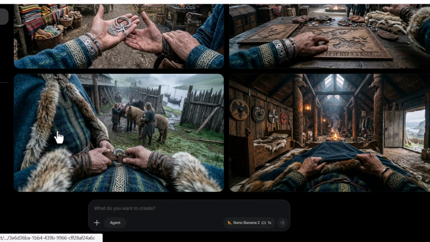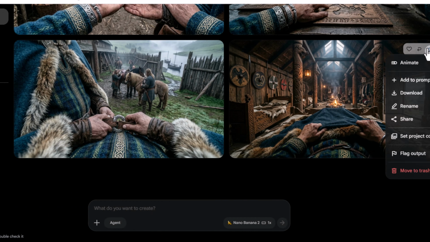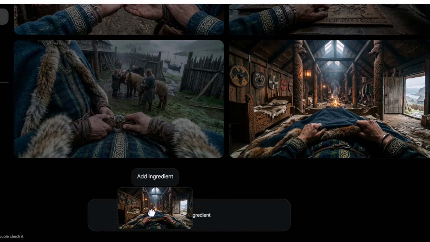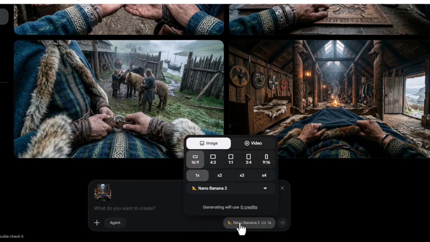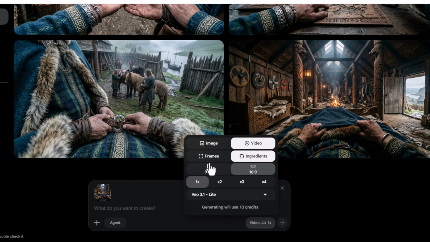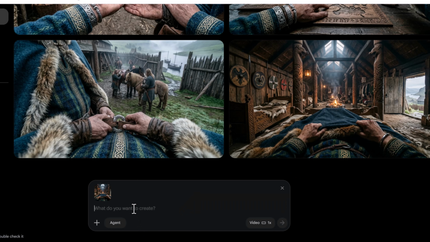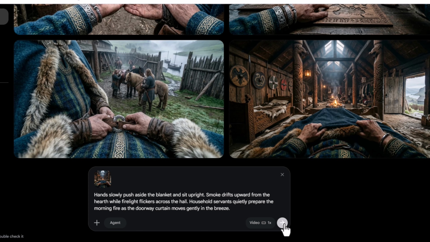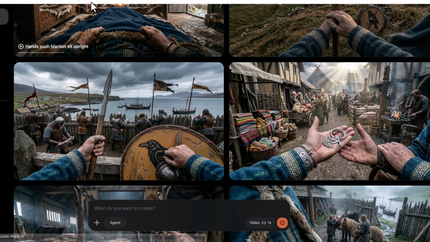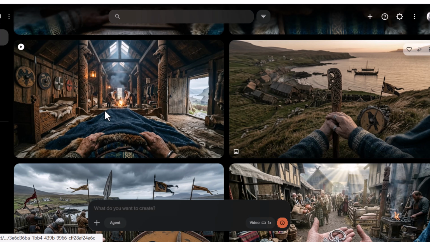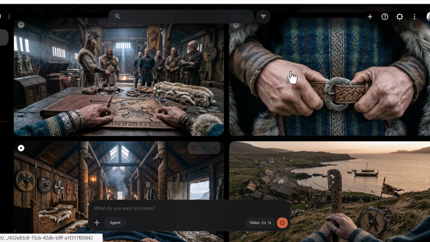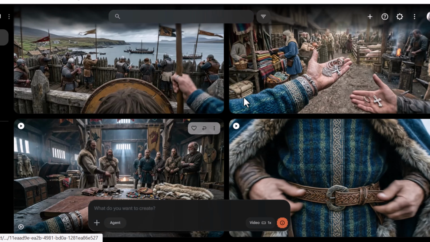Now it's time to bring your scenes to life. Drag your first image into Google Flow. Switch to video mode. Select your preferred AI video model, choose the duration, and set the number of outputs. Copy the matching video prompt from ChatGPT and paste it into the prompt box. Click Generate. Within seconds, your first animated scene will be ready. Repeat this process for every remaining image until all of your scenes have been converted into cinematic video clips.